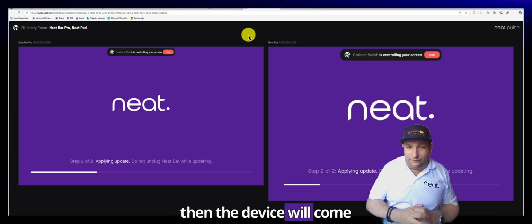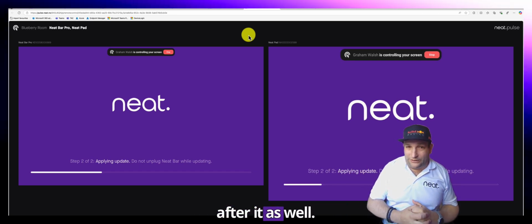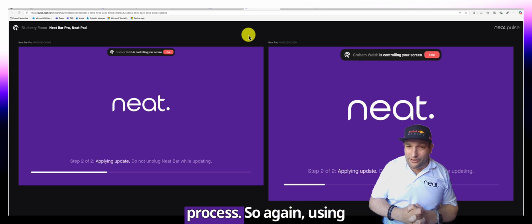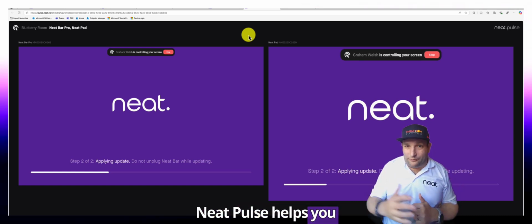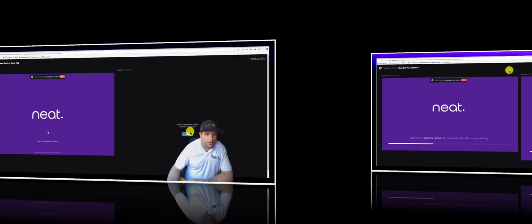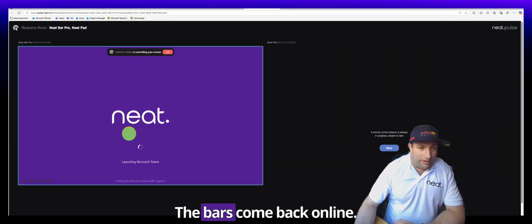So then the device will come back up and you'll have nothing to worry about, and we'll do a test call afterwards as well. That's all that should be needed to be done in the migration process. So again, using Neat Pulse helps you monitor these devices remotely if you're not in the same building. So now it is doing the AOSP migration. You get the bars come back online.